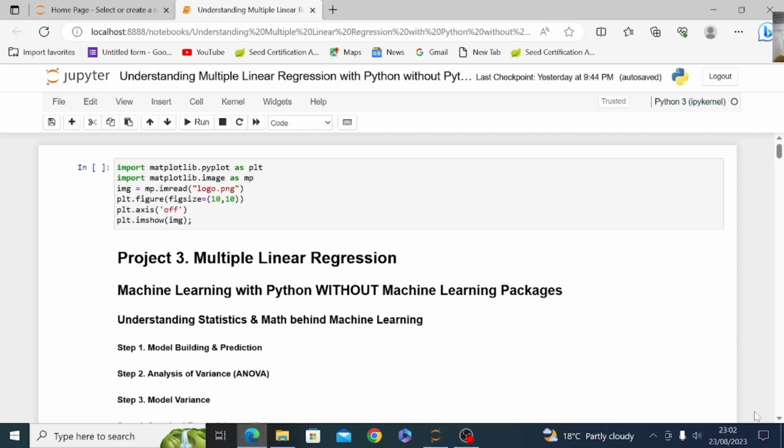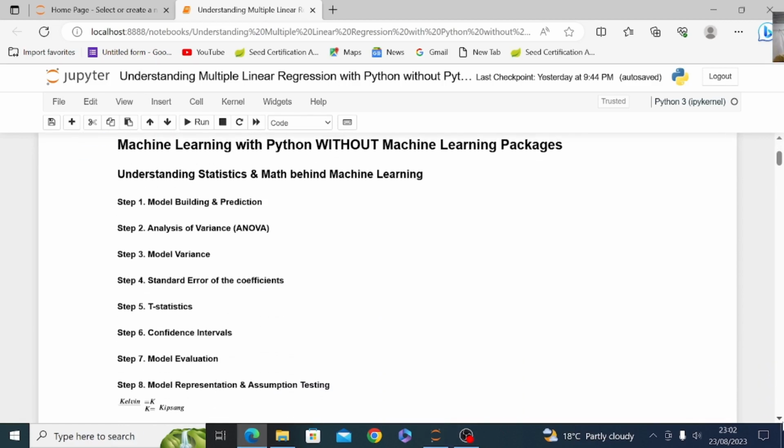So what we will do in this video: first step, we will build our model and predict. The next step will be the analysis of variance table. The third one, model variance, where we calculate the variance of the model. The fourth step, standard errors of the coefficients. The fifth one, t-statistics; we'll compute all of those t-statistics. Sixth one, confidence intervals for coefficients.